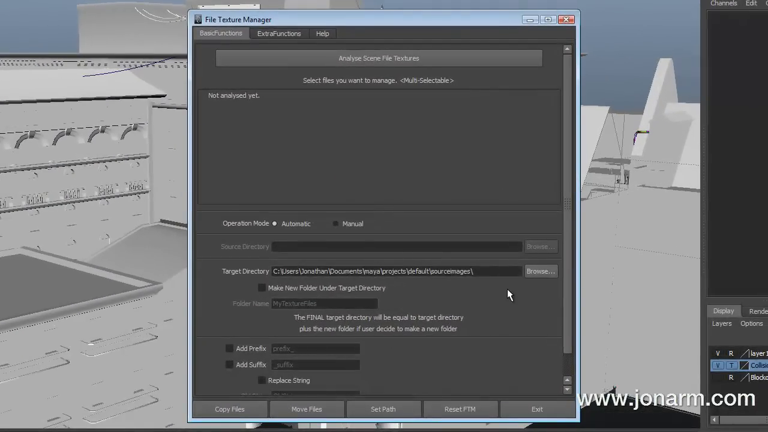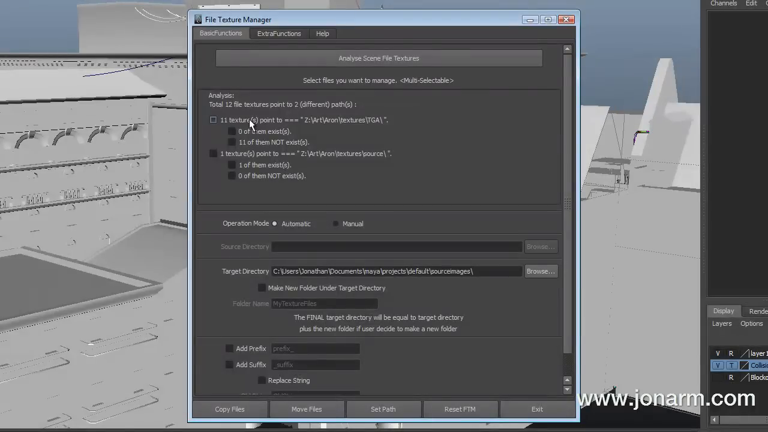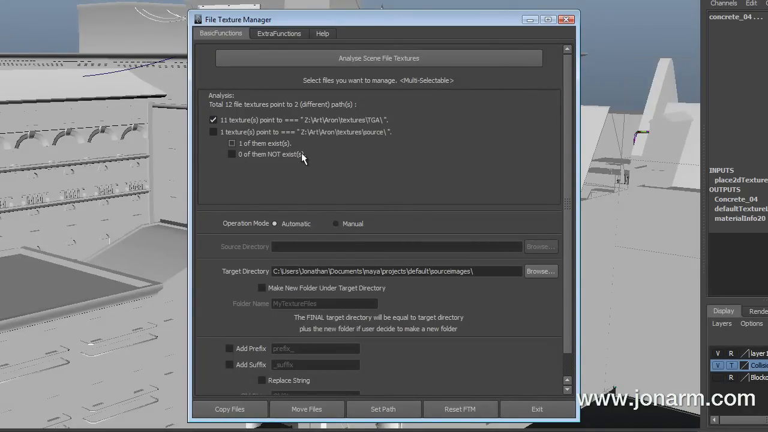And it's a pretty simple tool. What you're going to do is just click Analyze Scene File Textures. And the bigger number is going to be the textures that are currently missing, which is pretty much all of them in this scene. Click on that.